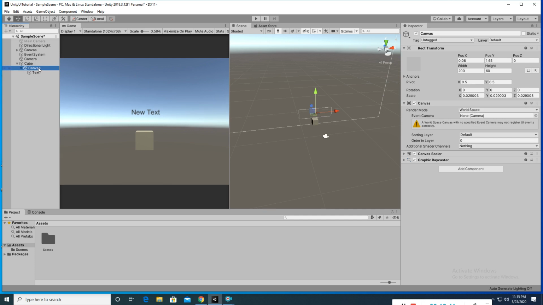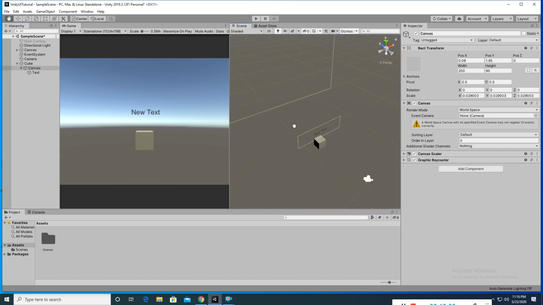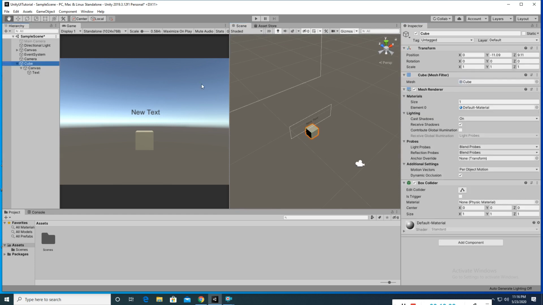Whenever I created this canvas, it was so big, so I scaled it down, and I reduced the width and height, and changed the position. I made it a child object of this cube, so I can position it properly on the cube. The benefit of this canvas is that whenever I move this cube, this canvas and all the child objects will move with this game object.